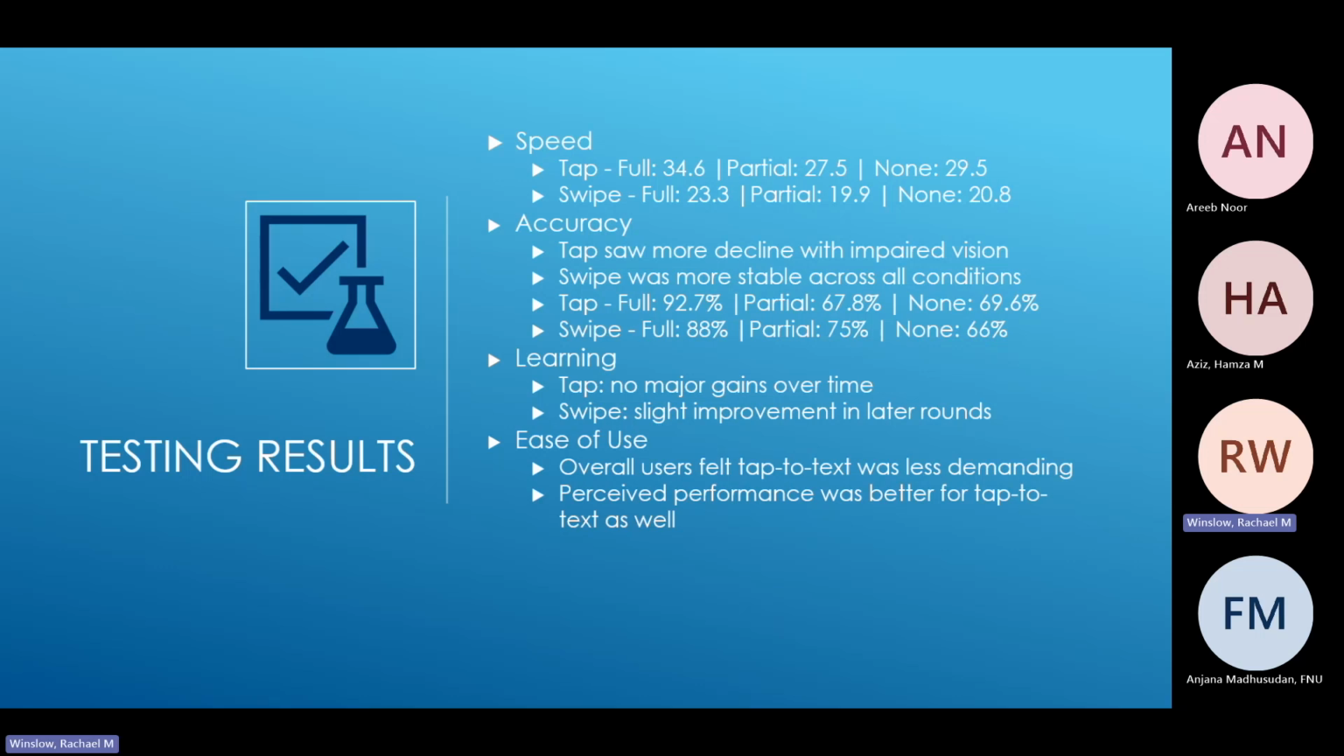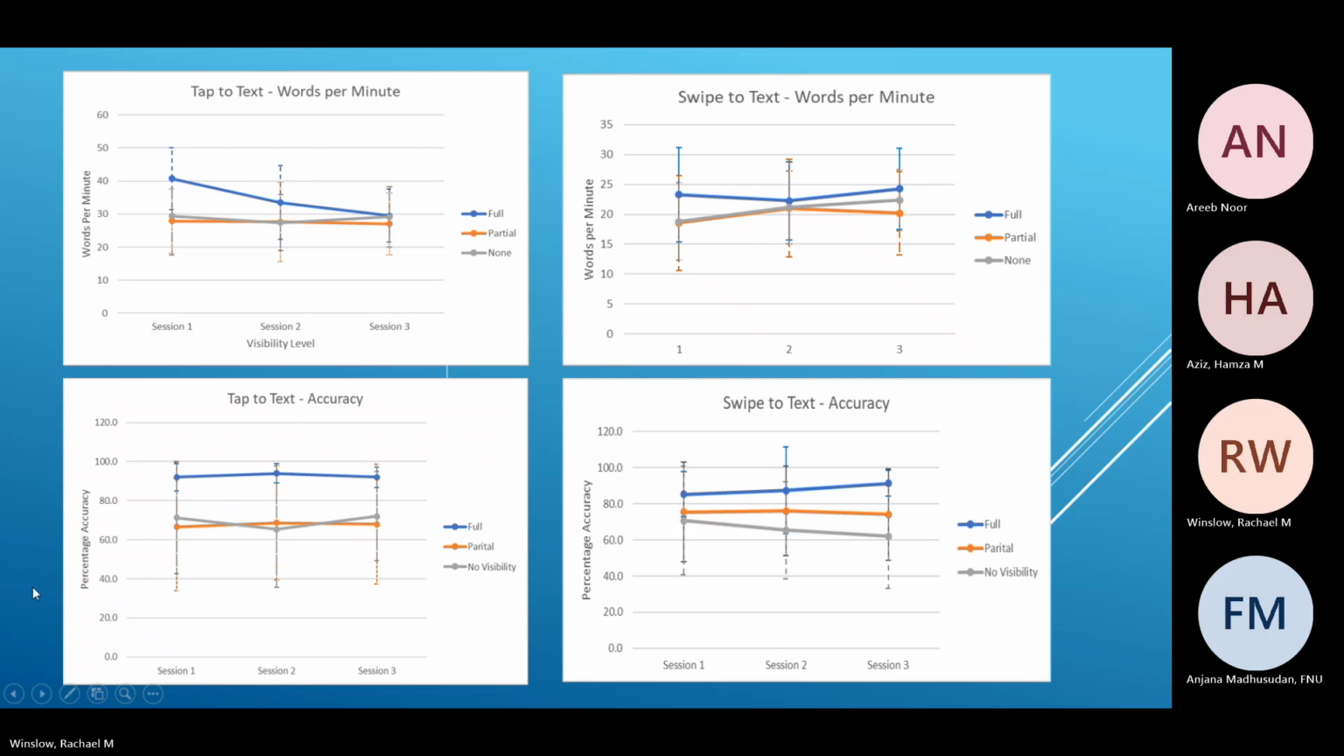And then finally, in terms of ease of use, participants found that tap to text was less demanding and perceived their performance to be better when using tap to text over swipe to text. These results helped us understand not just how each method performed technically, but also how users experienced each one during the tests. Here are some of the graphs of the data that we generated. Across the top, you can see the tap to text and swipe to text for our speed. And on the bottom, you can see the tap to text and swipe to text for accuracy.